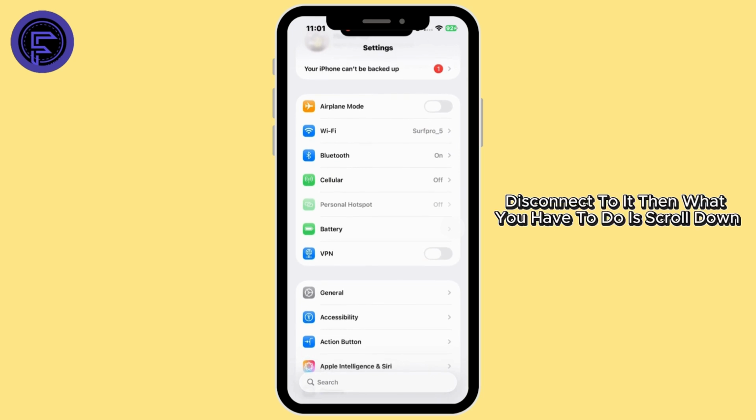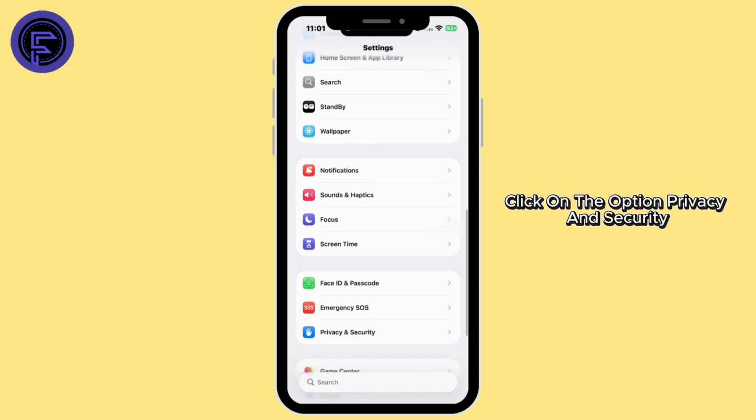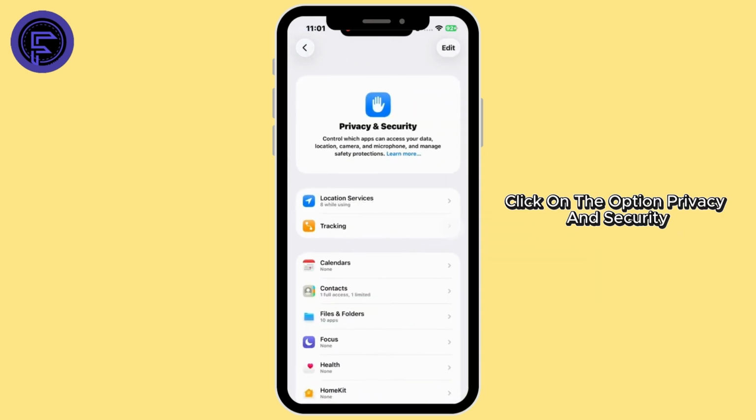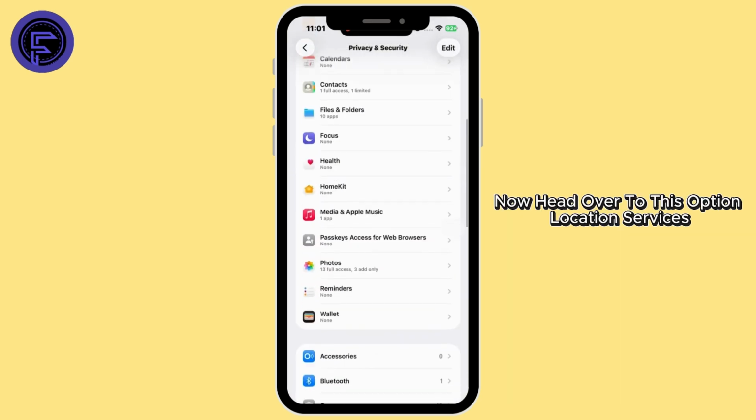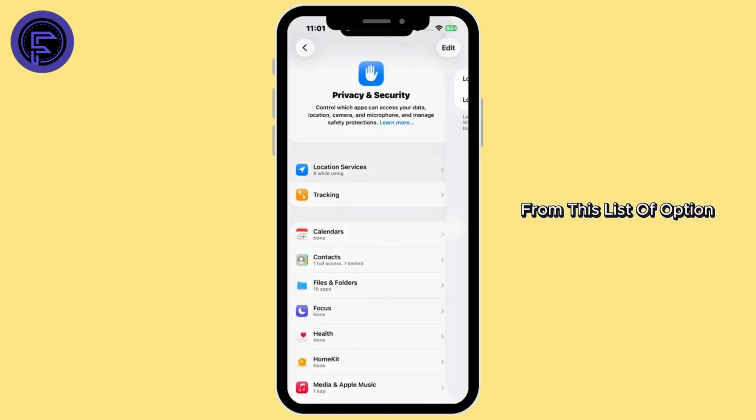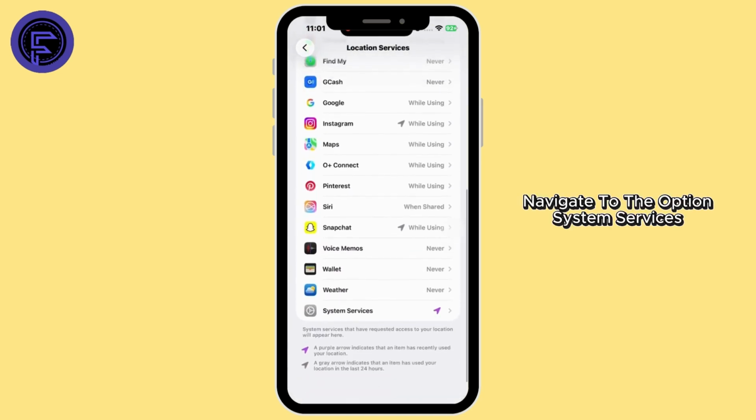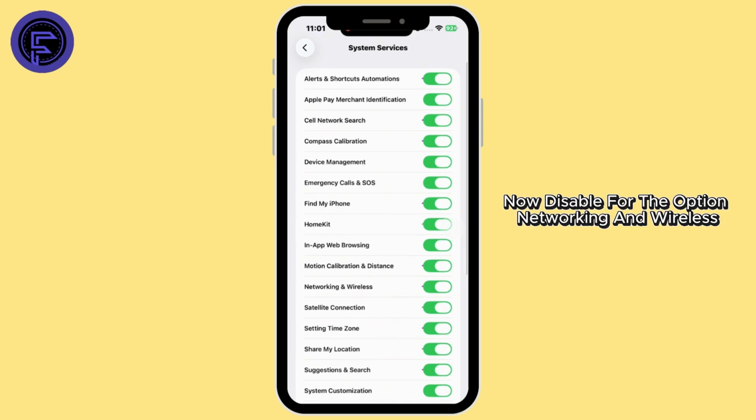Then what you have to do is scroll down. Click on the option Privacy and Security. Now head over to the option Location Services. From this list of options, navigate to System Services. Now disable the option Networking and Wireless.